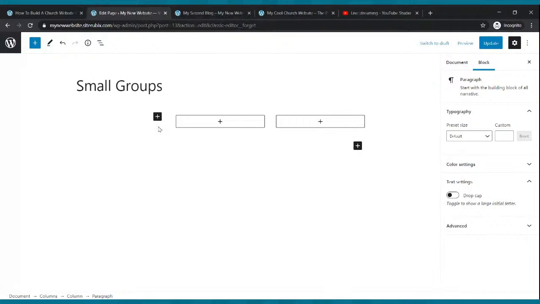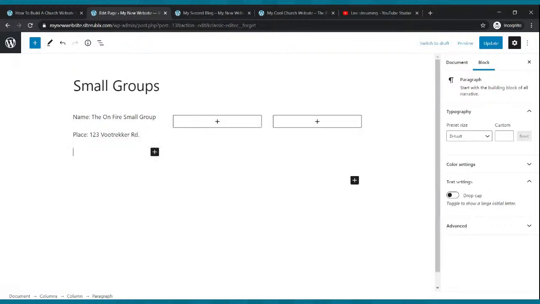And then you can say name, and this could be the name of your small group. You can put the On Fire small group. Boom. You can say place 1, 2, 3, 4 Trekker Road. Boom. You can say time every Tuesday at 7 o'clock.